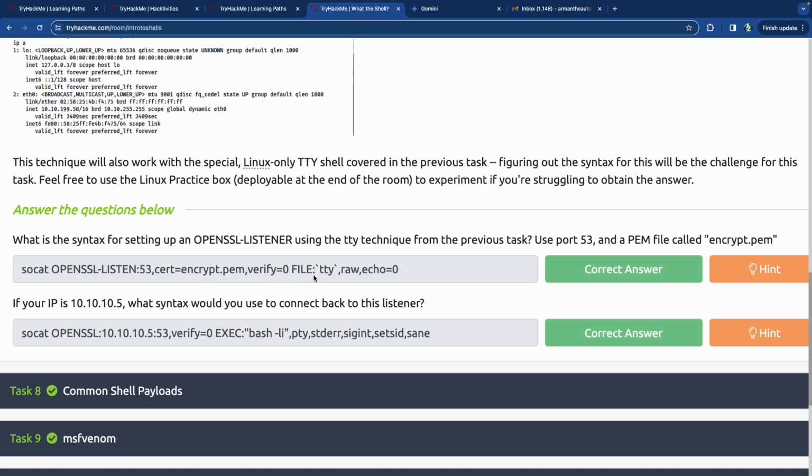The file, so this is the part from the previous thing that we are just adding to using the TTY technique from the previous tasks. Your file is going to be the TTY file, raw, echo 0. So you don't want to create echo either. So basically it's a 1 and a 0 when it comes down to these parameters here. Verify 0 means don't verify. Echo 0 means don't echo.